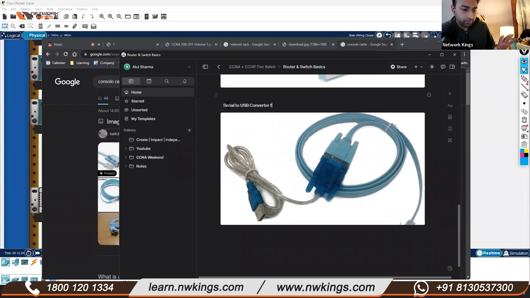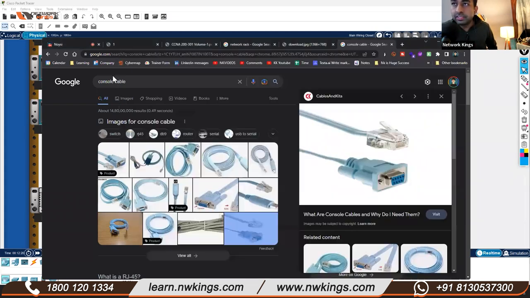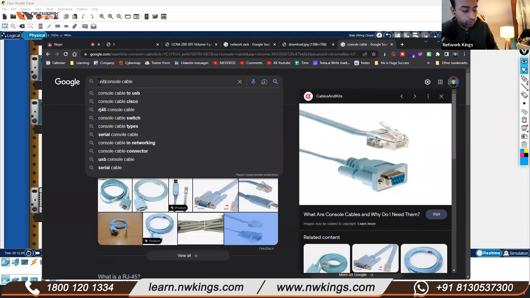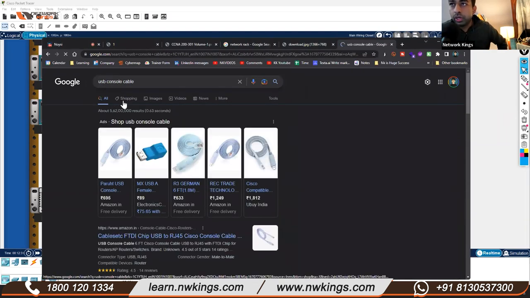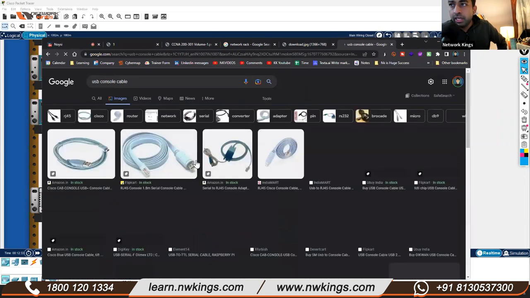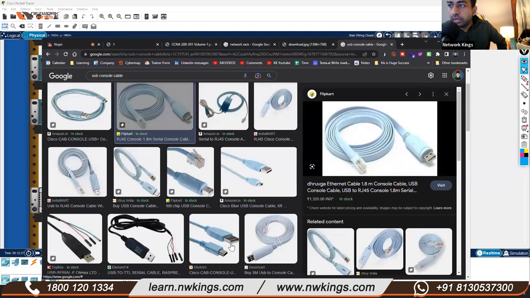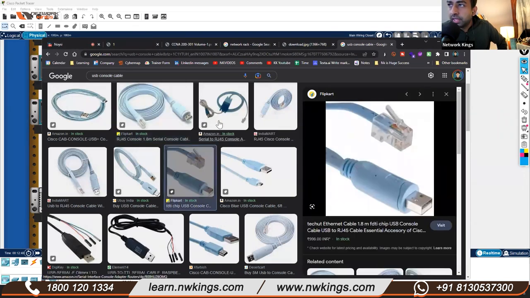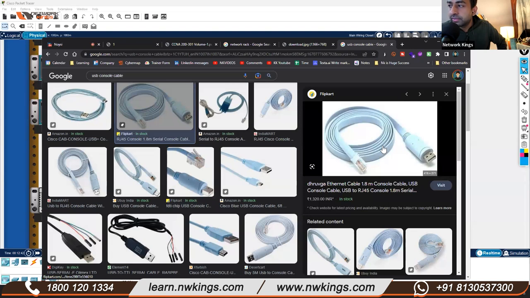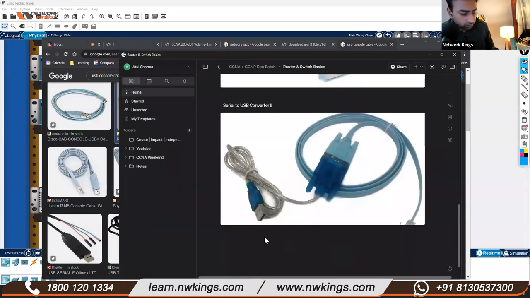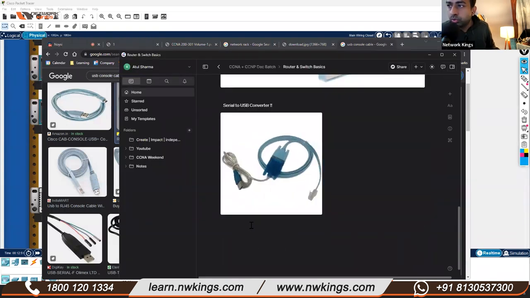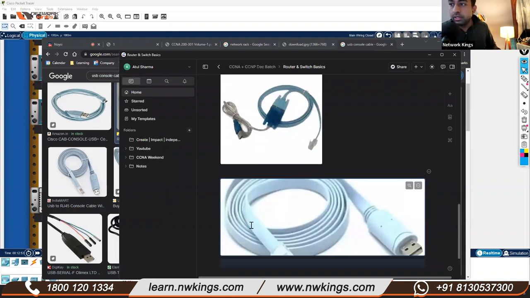Clear everyone? Okay, but nowadays the best thing is we can buy a USB console cable directly. In the market, a console cable is directly available, where one side is this and one side is like this. But they are a little costly, around $20-$30. Okay, it is 1200-1300 rupees, whereas the other cable comes for 300-400. So you got this type of cable.